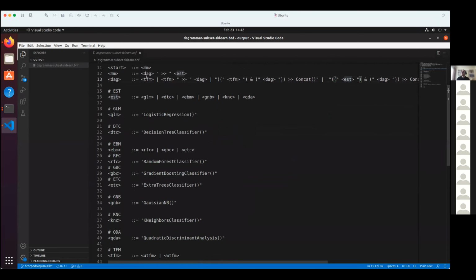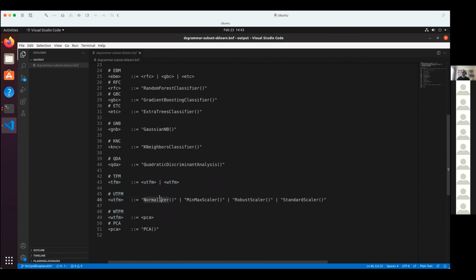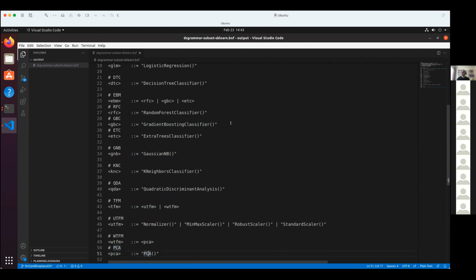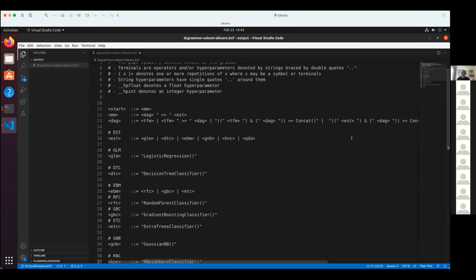And there are multiple choices for, let's say, the TFM. So if I search for it further down, these are the feature transformers. We have just a few: normalizer, min-max scaler, robust scaler, standard scaler, and PCA. So that's it. And then in terms of the estimator, we have logistic regression from sklearn, decision tree, random forest, gradient boosting, extra trees classifier, Gaussian, K neighbors classifier, and QDA. So that's essentially the entire space. Again, it's a small subset, but enough for this particular exercise.